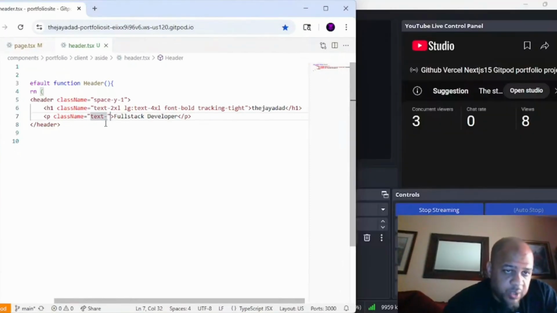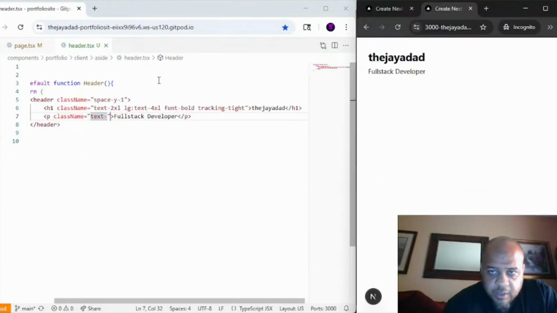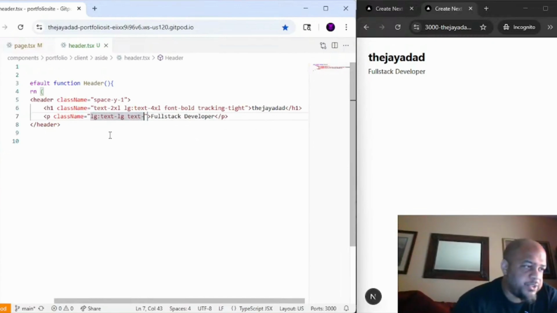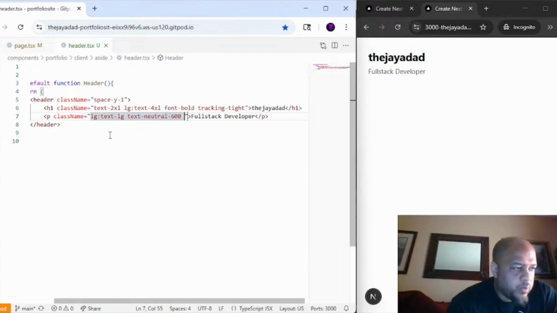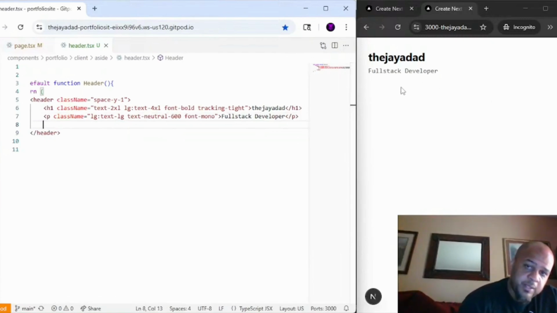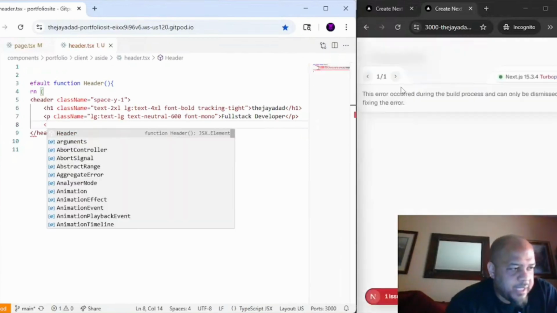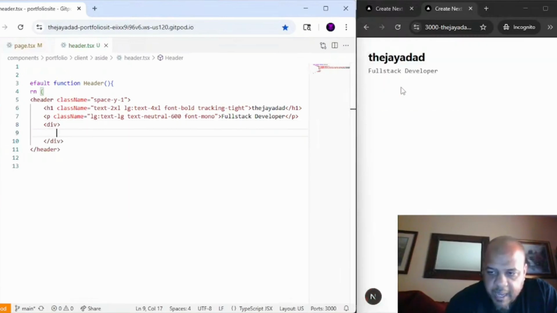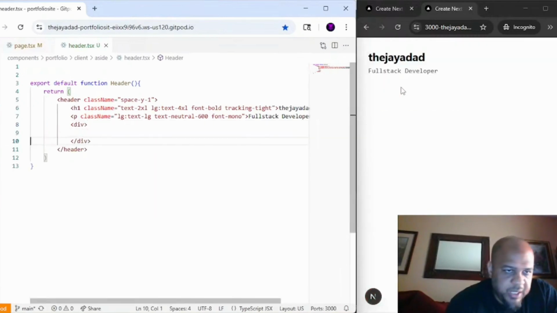Sorry about that. So for small devices, we'll set the text size. Let's try large on large devices. We'll set the text, and I do want to change that color to neutral 600. Then we'll set the font. The last thing I want to include inside of the header are some links to my LinkedIn, my GitHub, maybe YouTube, but for right now, we'll just do LinkedIn, GitHub, and that should be fine. But you know what? I think I probably should include my email contact, so maybe I'll make it email.